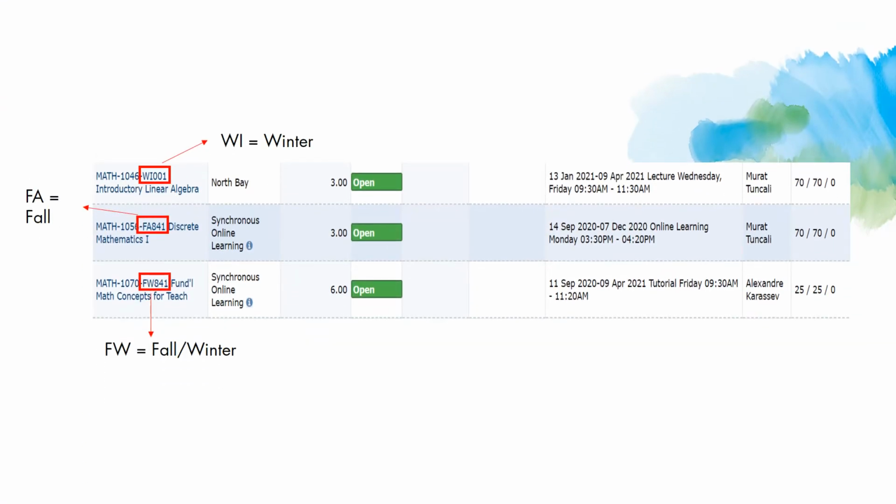There will be another video assisting you with WebAdvisor, but let's take a quick look so you know how to tell if a course is available in the fall or the winter. Here is a quick screenshot of some of the math offerings in WebAdvisor, just to give you an example. As you can see, course codes are followed by 2 letters indicating what term the course will be offered in. FA meaning the course runs from September to December, WI meaning the course runs from January to April, and FW meaning the course runs from September to April, or all school year.